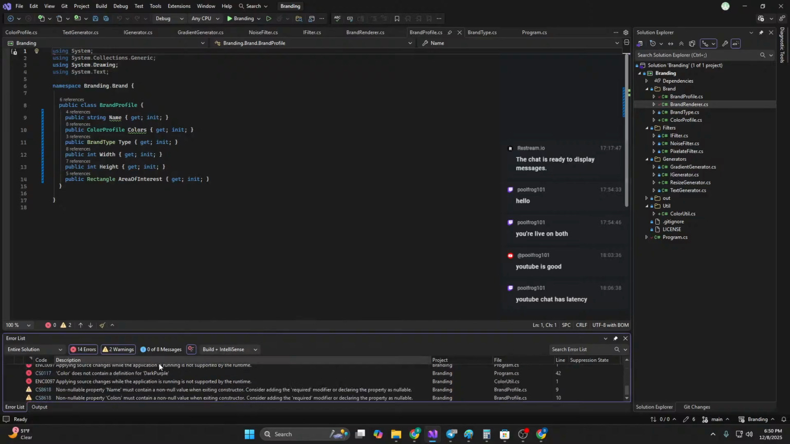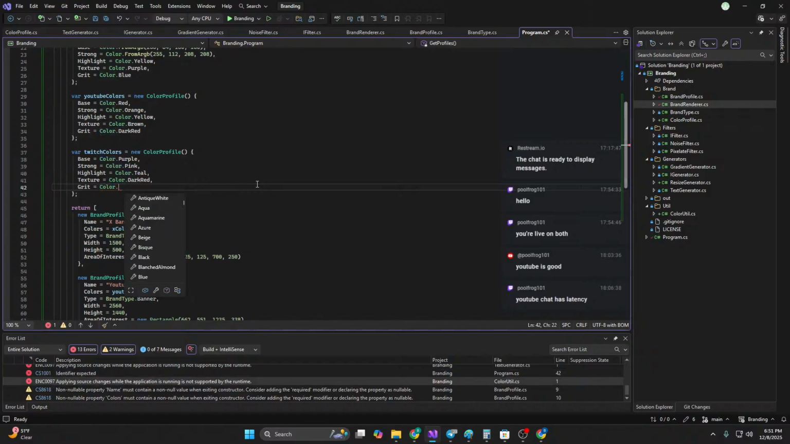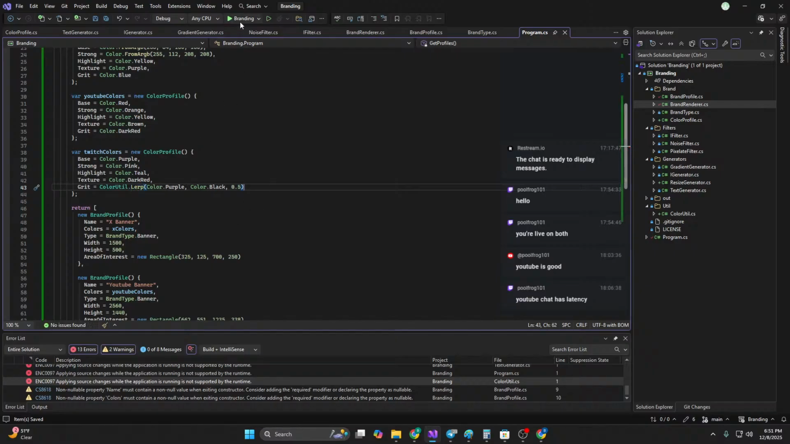What are you talking about? Color does not contain a definition for dark purple. Did I just hallucinate that? What do we have for medium purple, peach? It's like a good purplish. Well, you know what? I don't have to have dark purple, because I can just use my lerp function to darken the normal purple by a certain amount.